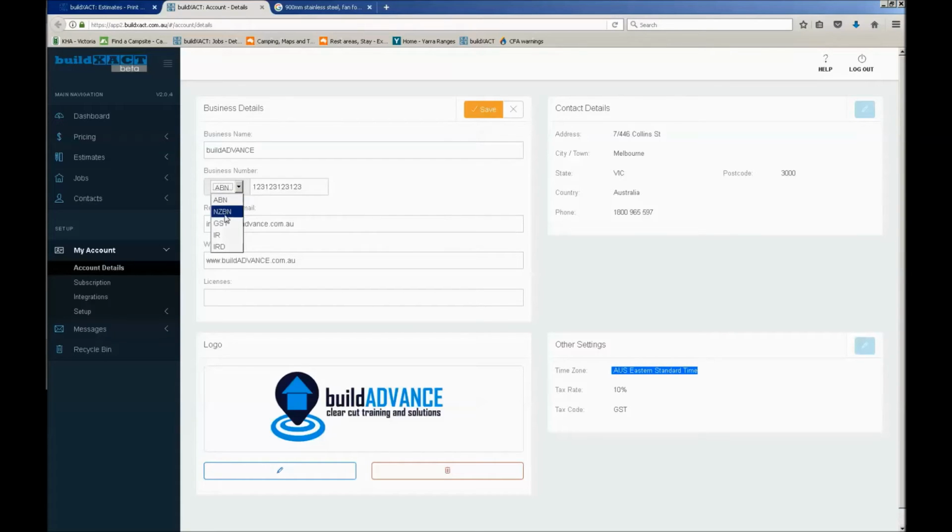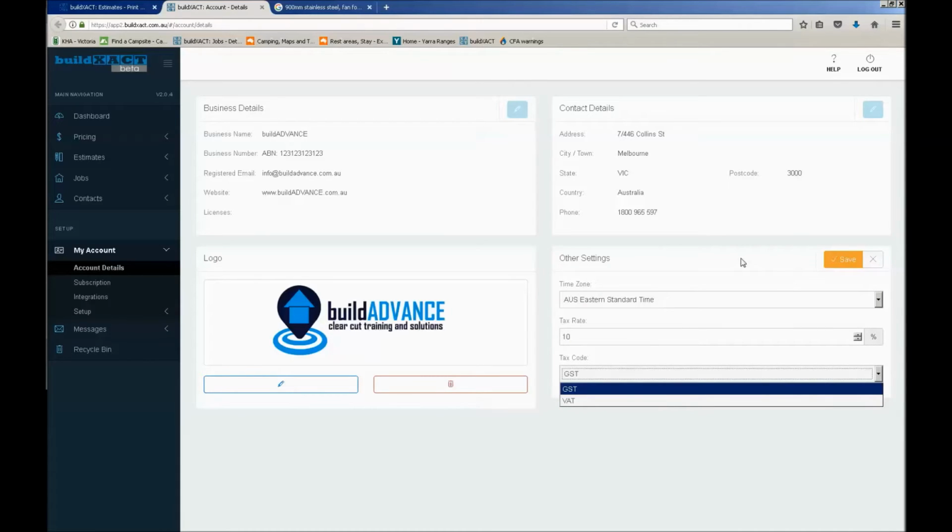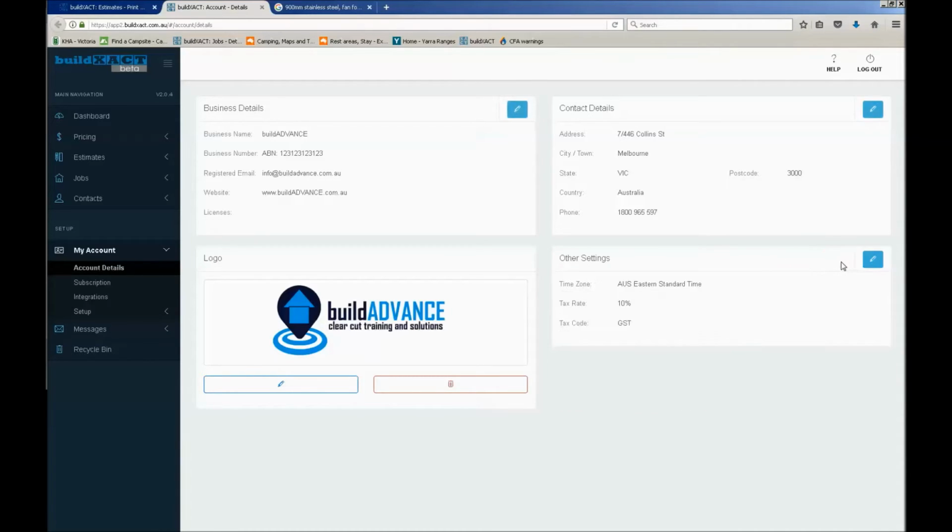You can also select, if you're an overseas customer, what your ABN equivalent is for where you're based. You can select your tax rates, things like that. So if you're in a part of the world that's got a 15% tax rate like New Zealand, you can change it there, and also change what it's called if that's relevant to you. So if you need to, take a second and update this.